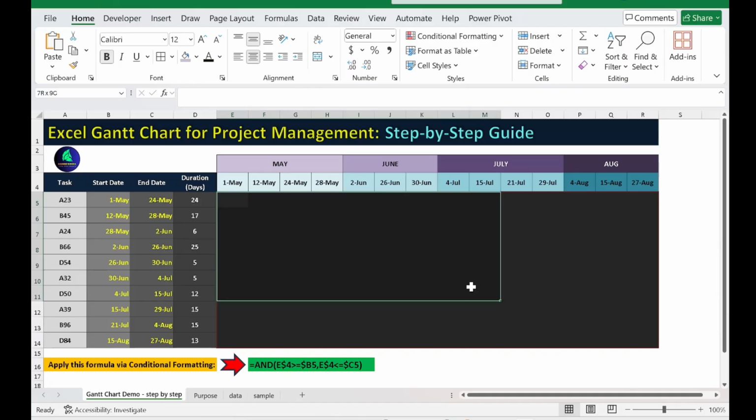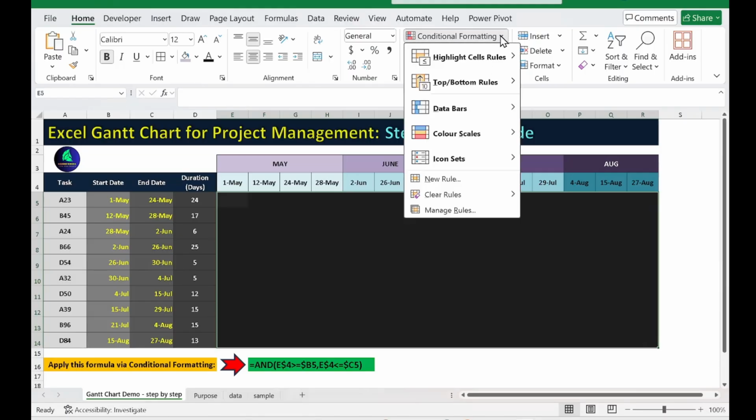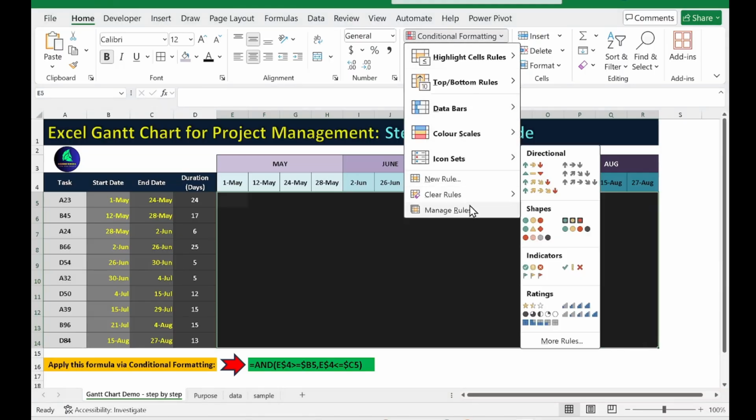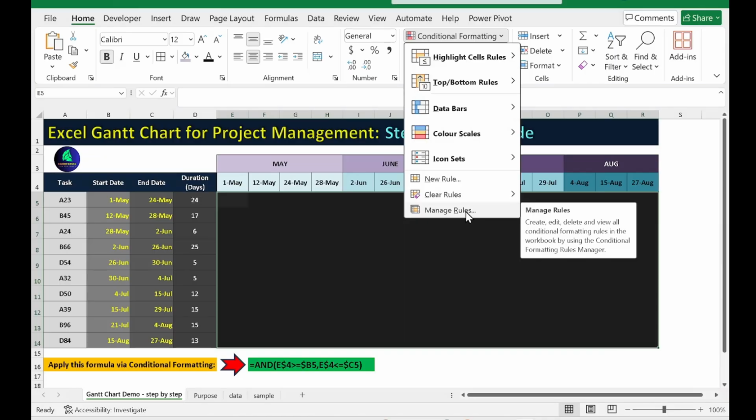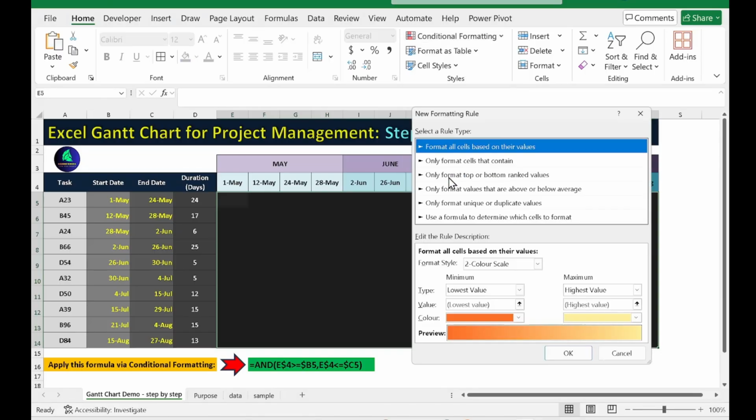Okay, first select the range in which you want to create the Gantt chart, then click on conditional formatting. If you already have a couple of rules, click on Manage Rules. If you don't have any rules, click on New Rule here. In the New Formatting Rule window, you have multiple rule types.